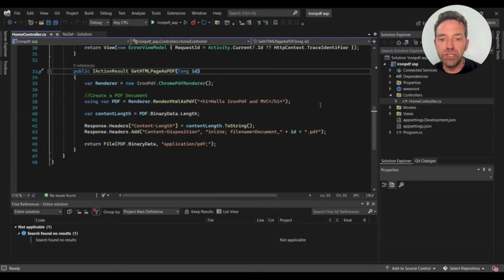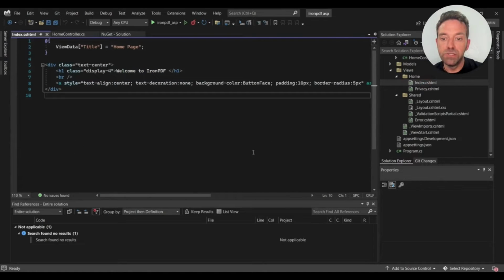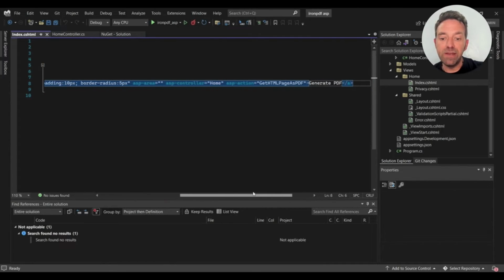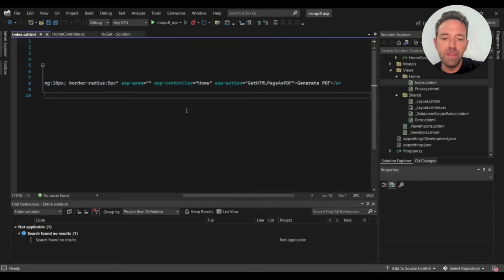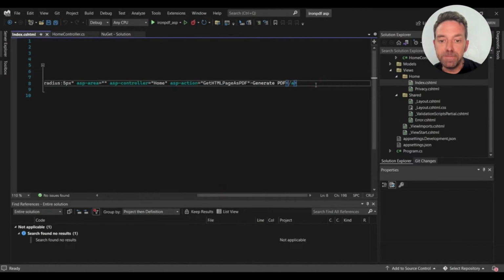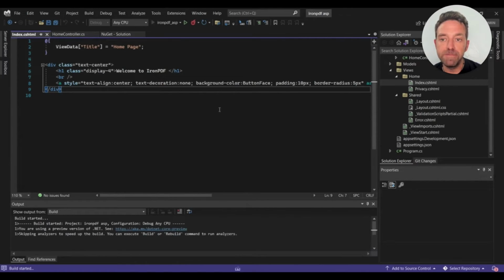So now it's time to use this controller to generate the PDF, so let's open the index.cshtml. This is the index.cshtml file from the Views folder within Home. I've created a heading with the content Welcome to IronPDF. After that, I created an anchor tag and added some styling to make it look beautiful. After that, I set the asp-controller property equal to Home and the asp-action property equal to getHTMLPageAsPDF. That will trigger our home controller when we click on it. And then I set the text as Generate PDF. Okay, so let's run the project and see the output.